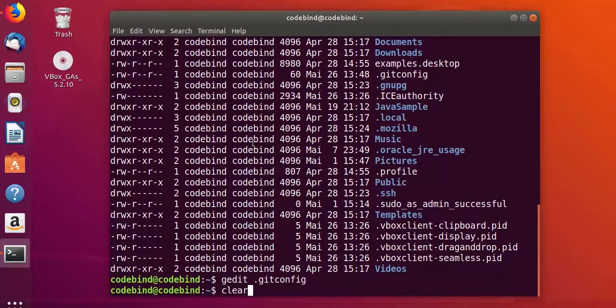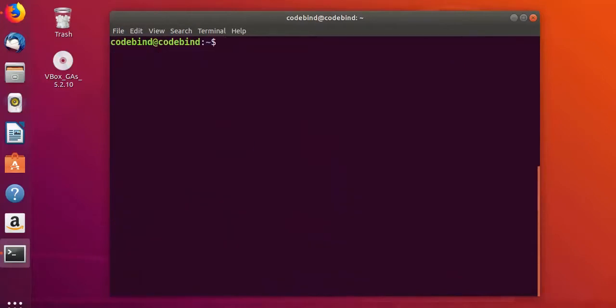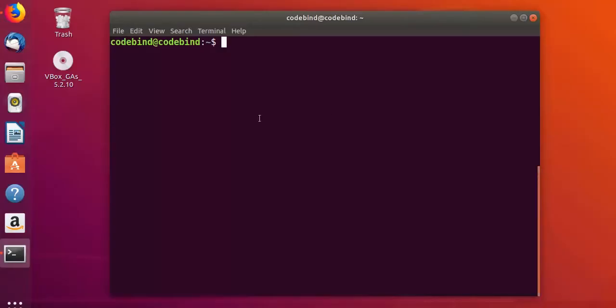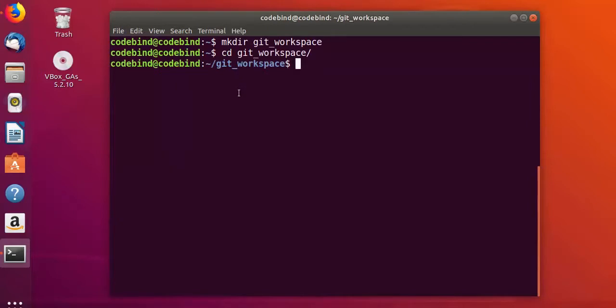So I'm going to clear the terminal, and let's say I want to clone the repository which I have created, which is Java program, on my Ubuntu operating system. So just go to the directory wherever you want to clone your repository. I'm going to create one directory with this command mkdir, and let's say I'm going to just say git workspace here, and I'm going to click enter. It is going to create this directory. So I'm going to just cd to git workspace, and let's say here I want to clone my repository.